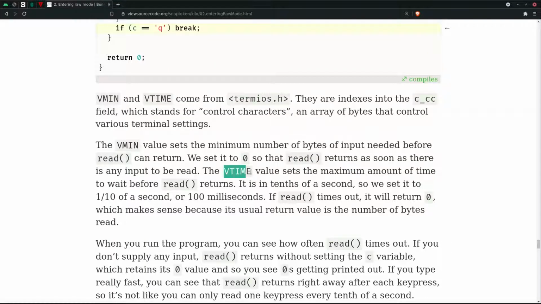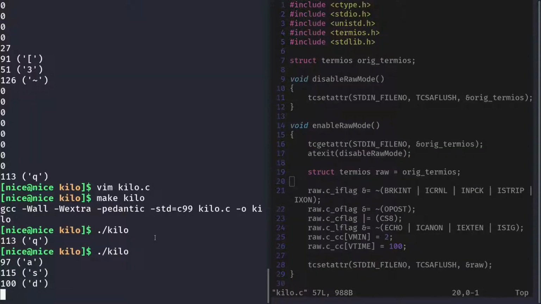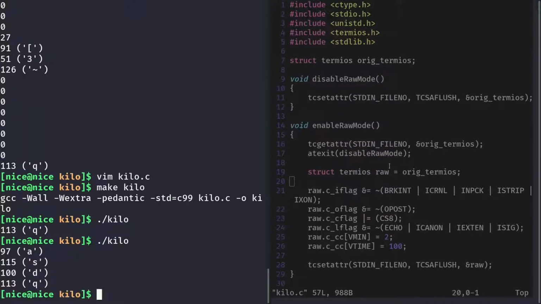That's fine. The VTIME value sets the maximum amount of time to wait before read returns, and since we have put 100, that means it will wait for 10 seconds. Okay, and let's quit this.